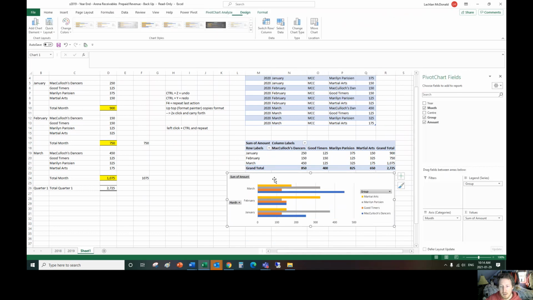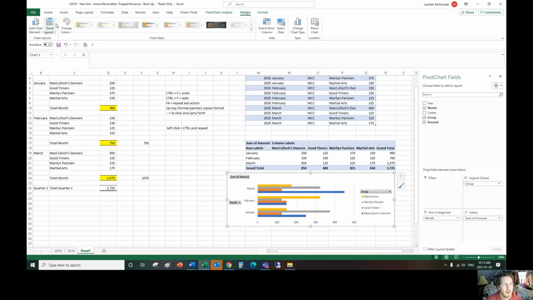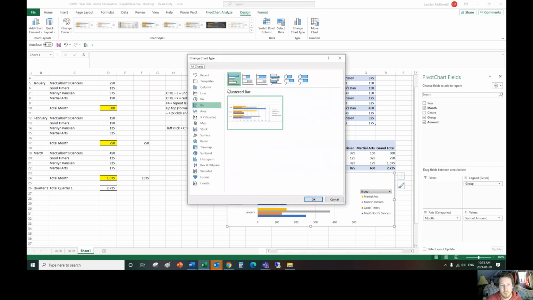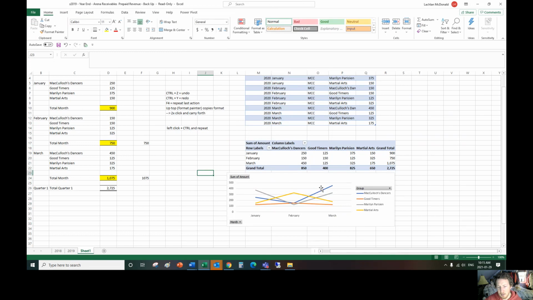There is a slicer too. So if you were to make a bar chart, I'm going to go back to the line chart, I just like it better for the simplicity of this. So we are here, change chart type, and go back to the line. So this is cluttered. Well, we'll all admit that.